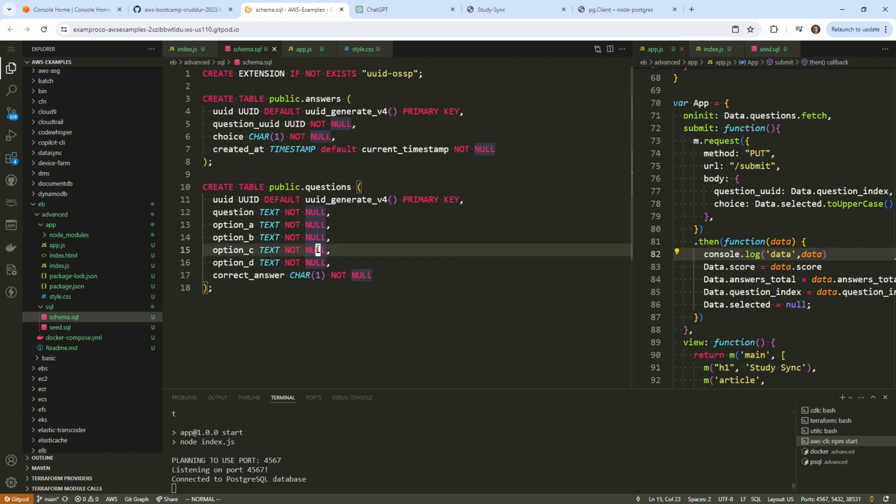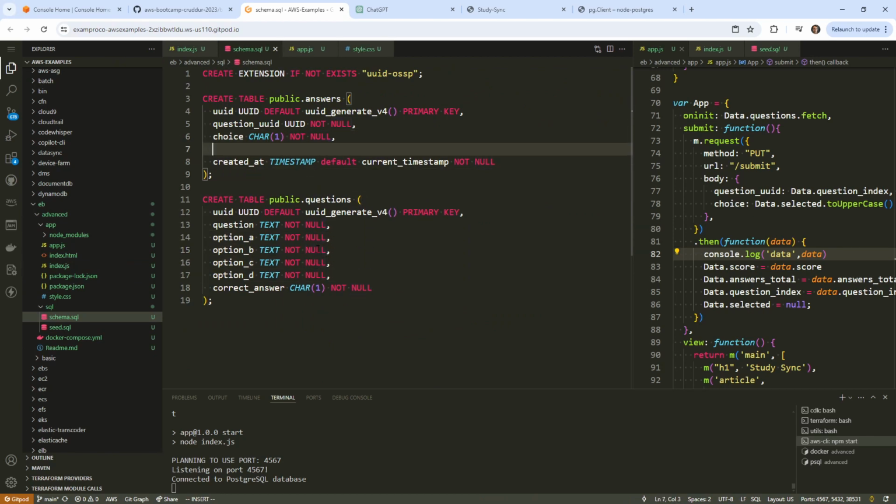So I'm going to do that, and I'm going to go ahead and just say is correct here, and we'll make this a Boolean. Can we do that? Bool, not null. Boolean. There we go. Is correct.